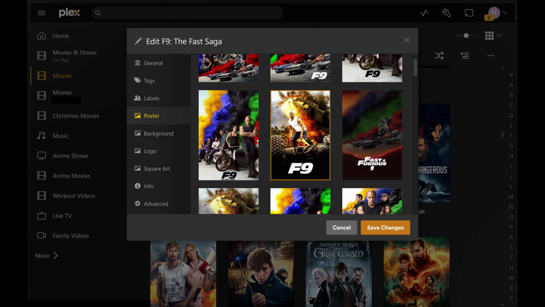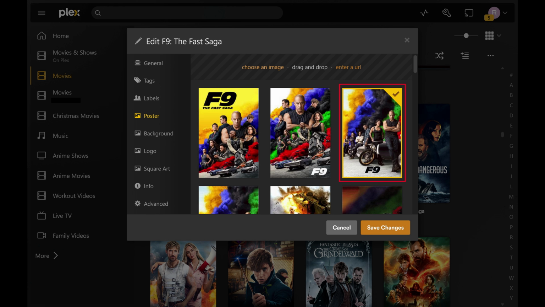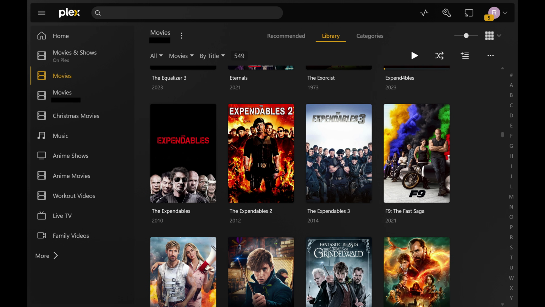Step 4. Scroll through the available options and click on the poster you prefer. The selected artwork will be highlighted with a check mark. Step 5. Click Save Changes at the bottom of the window. Your new choice will instantly lock in and sync across all of your streaming devices.